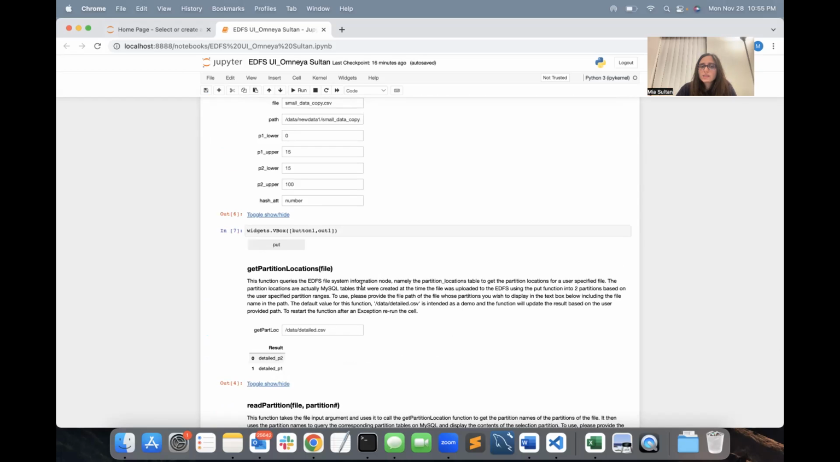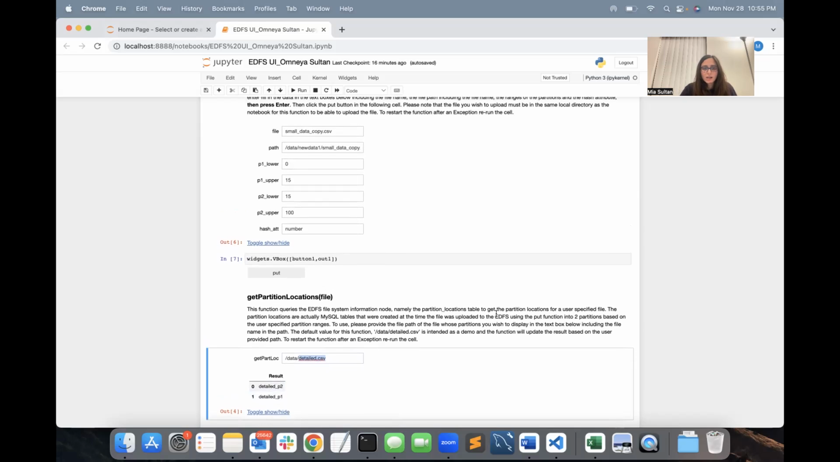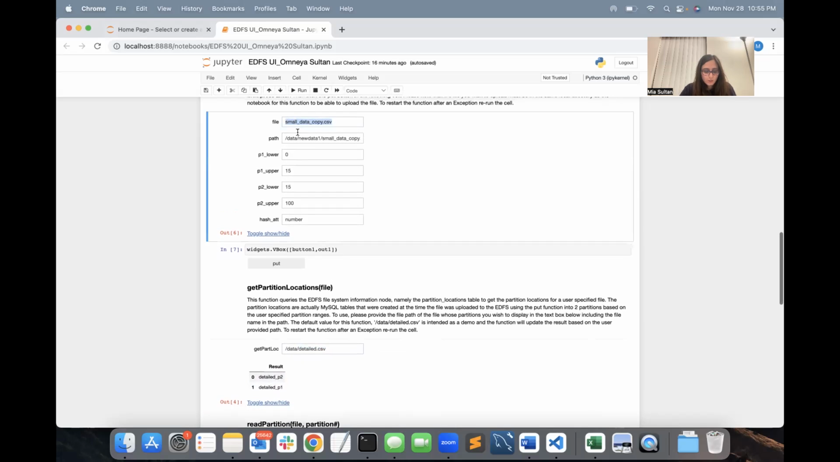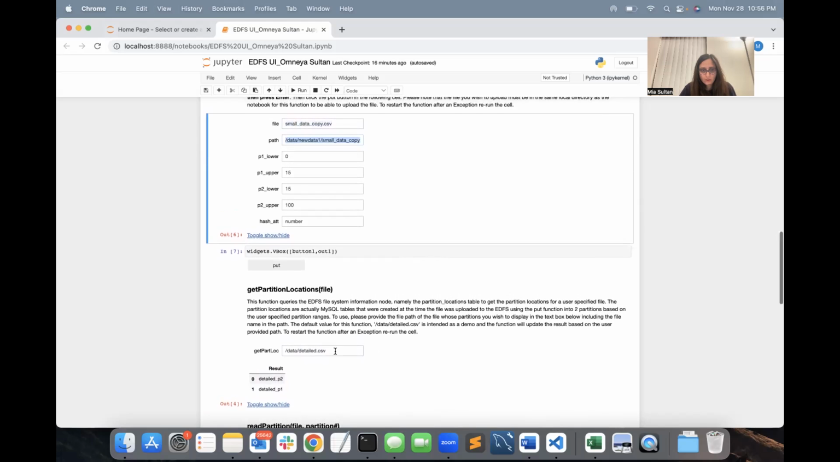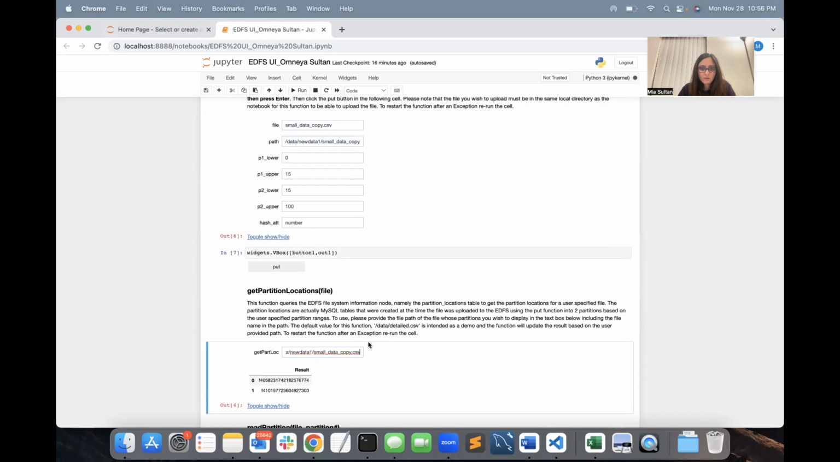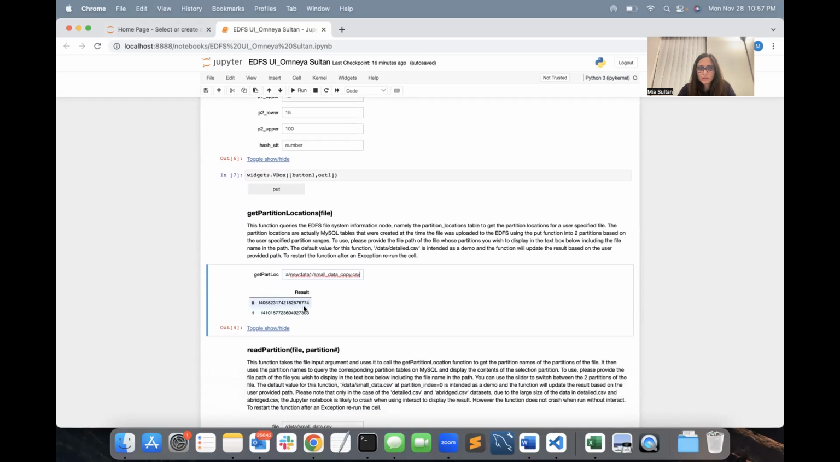So when you get these partition locations, you just query the partition information table that I just showed, and then you can see the partitions. For example, if I wanted to get the partition location of detail, I'll see that these are the partitions. If I wanted to see the partition locations of this new file that we just created, I can see the result here.